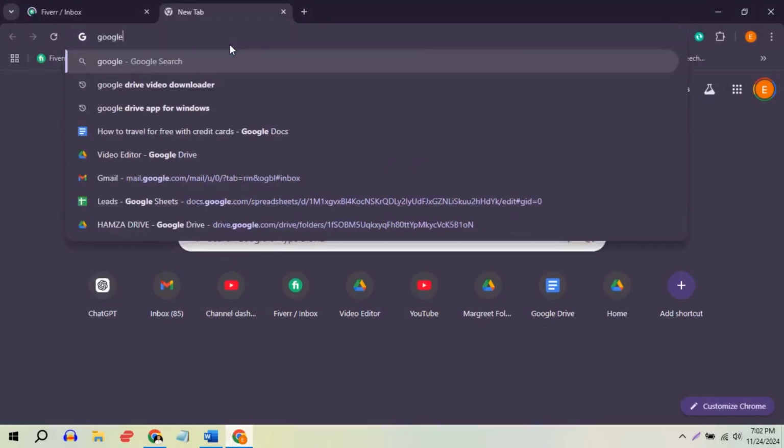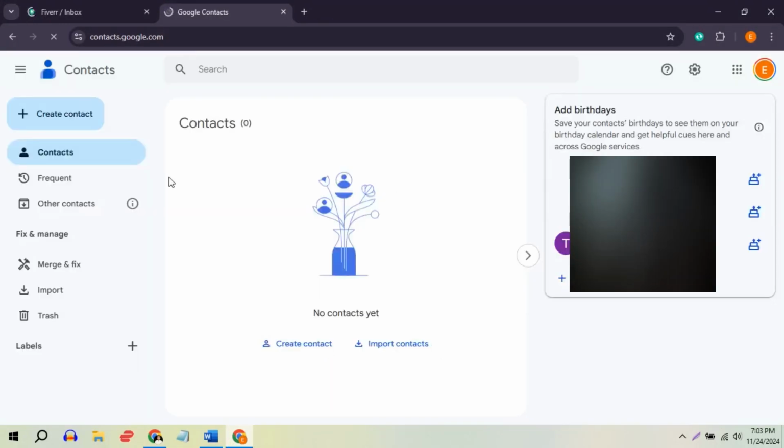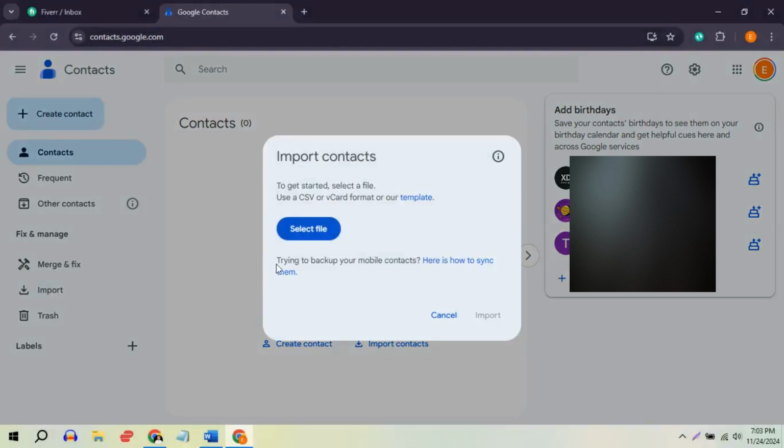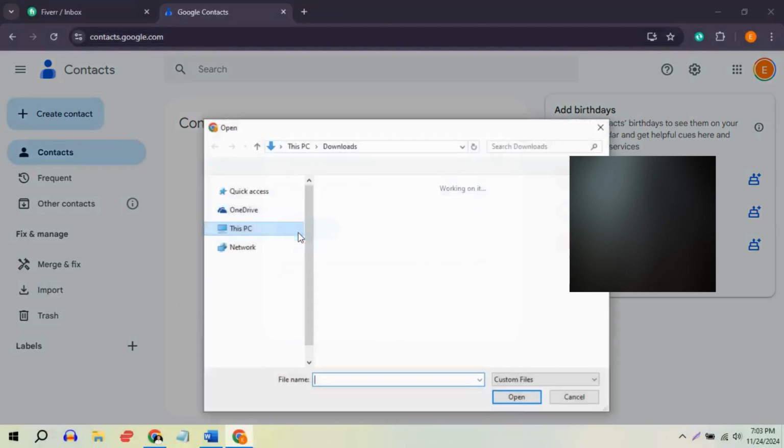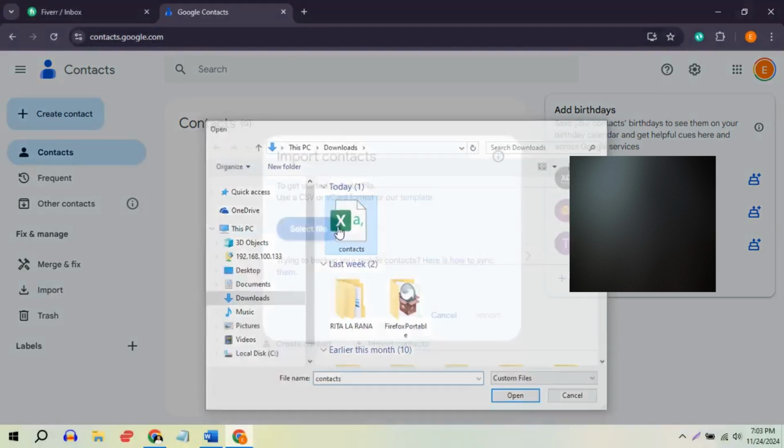Again, write Google Contacts. Sign in with your account. Right now, no contacts are available in this account. Click Import. Then select the file from Downloads. Select the CSV file. Click Import.